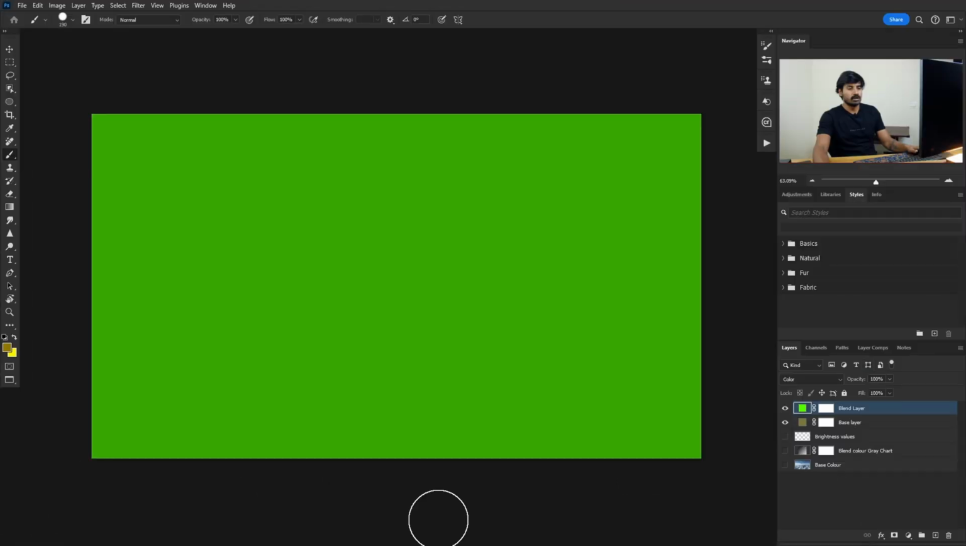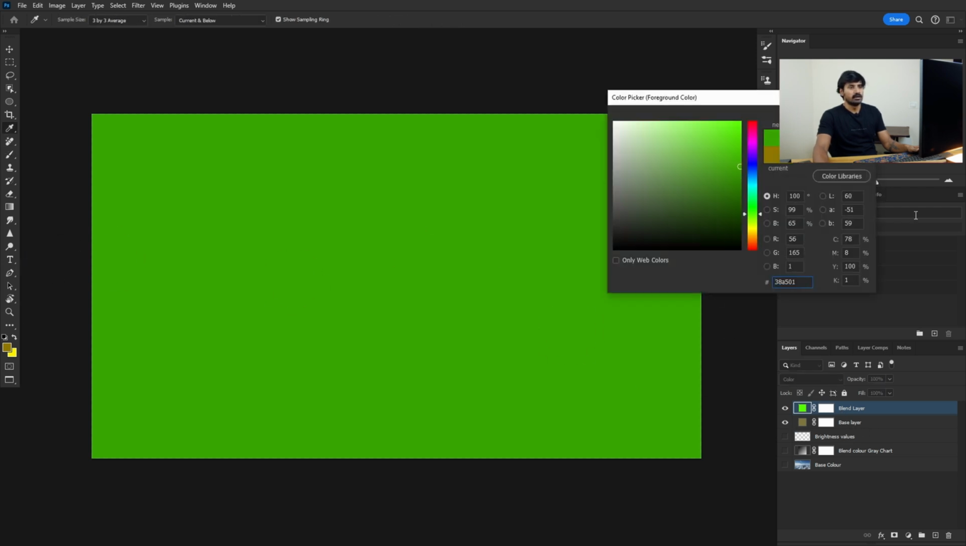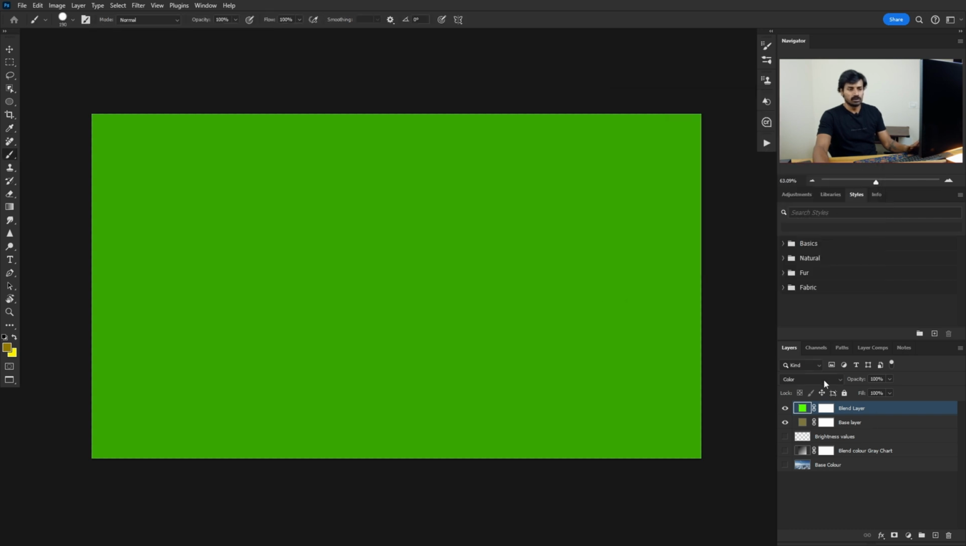So what color blend mode does is, it keeps the hue and saturation from the blend layer and brightness from the base layer. So if I use the color picker again, it keeps the hue and saturation from the blend layer, which we already set to 100. You see, hue is 100, saturation 99, and it takes the brightness from the base layer, that is 60. Since the saturation is higher, it shows us the 60 value. This is what this color blend mode does.